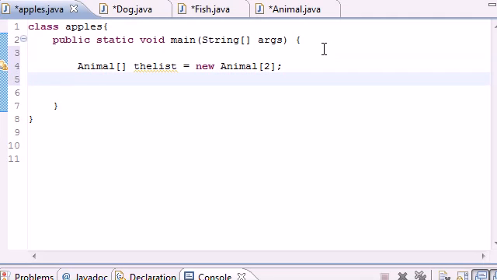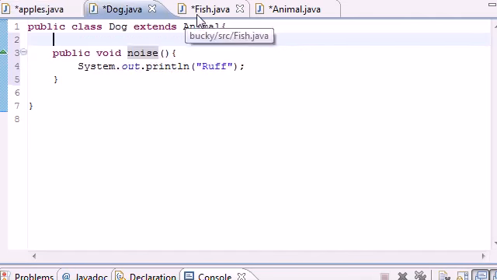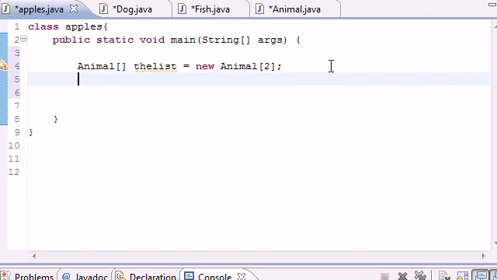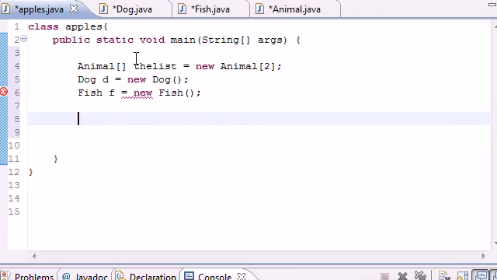So now we need an array of objects, of 2 objects. Actually this is 3, but let's go ahead and make a Dog object and a Fish object to use. So Dog d equals new Dog with empty parameters, since it didn't have a constructor. And Fish f equals new Fish, no parameters for that either. So now we have an empty array and 2 objects, d for dog and f for fish.